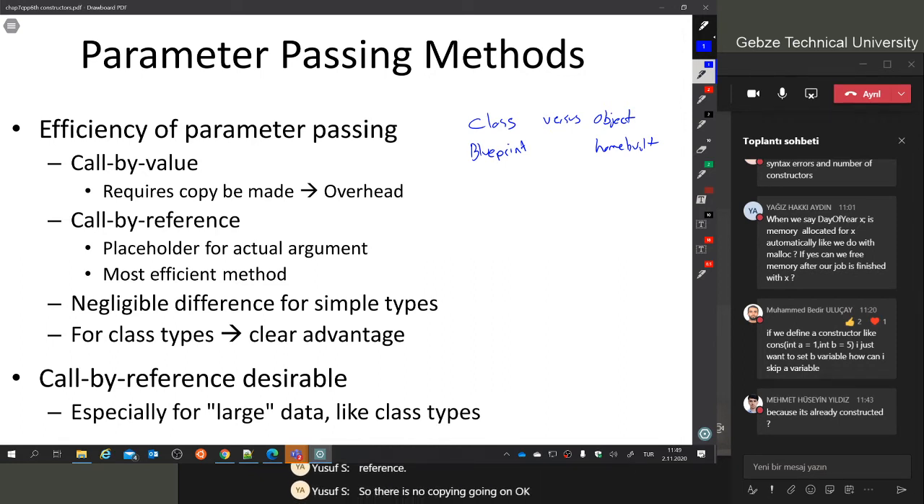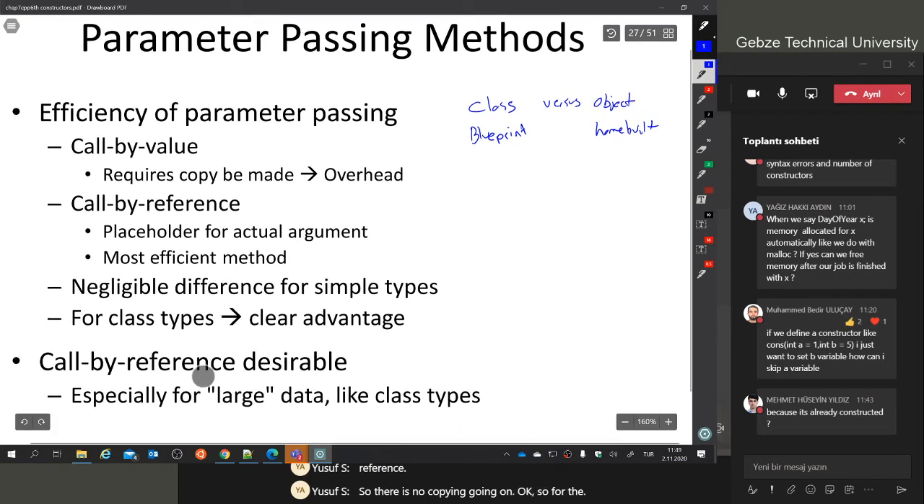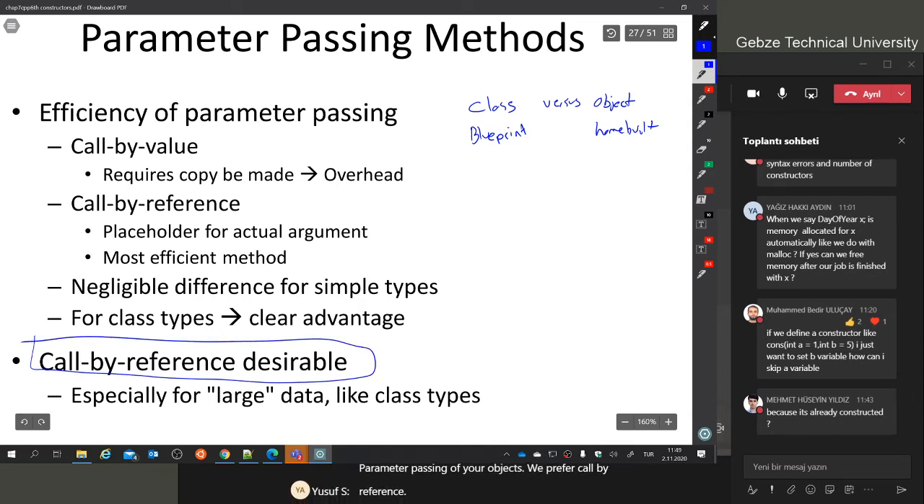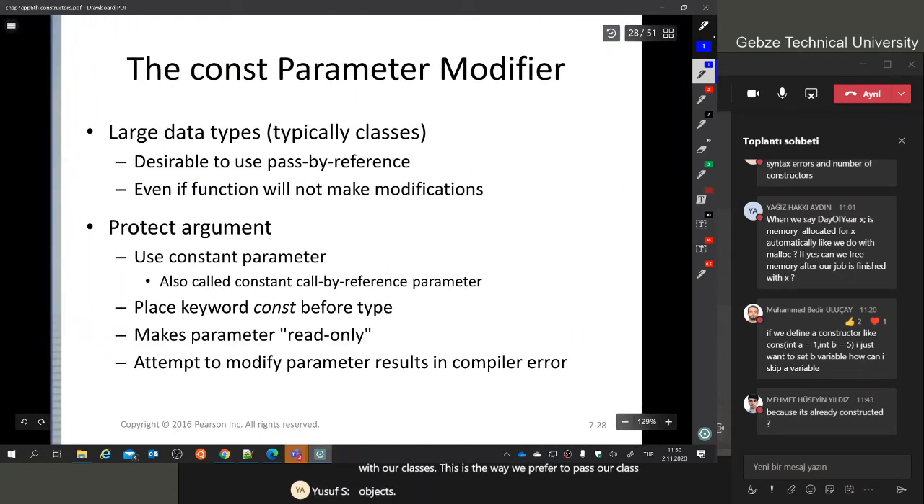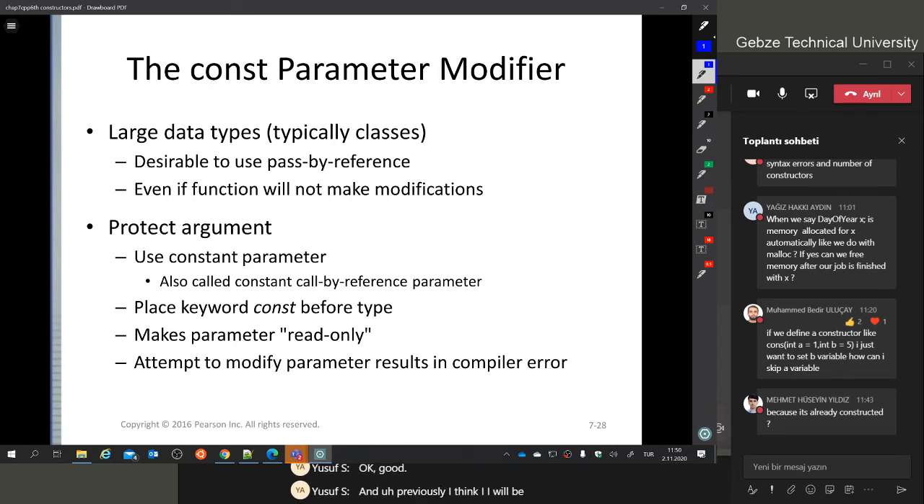Okay, so for the parameter passing of your objects, we prefer call by reference. Call by reference is desirable, especially for large data like class types. I think I mentioned this before. Now I am mentioning it again. This is what we are gonna do with our classes. This is the way we prefer to pass our class objects.